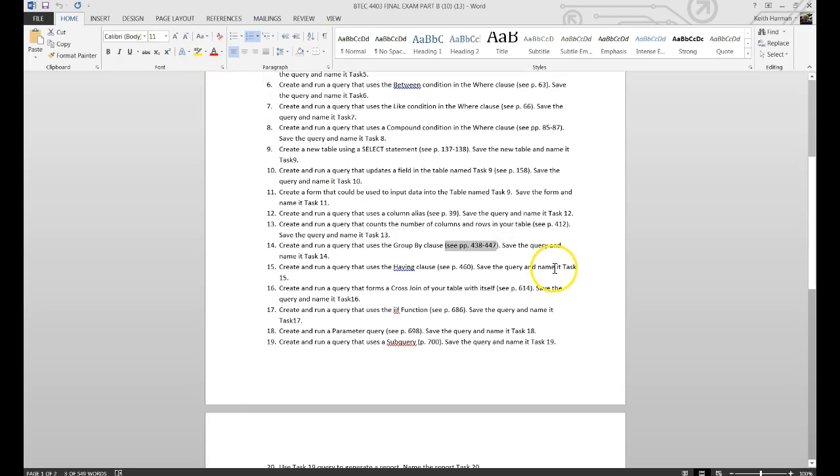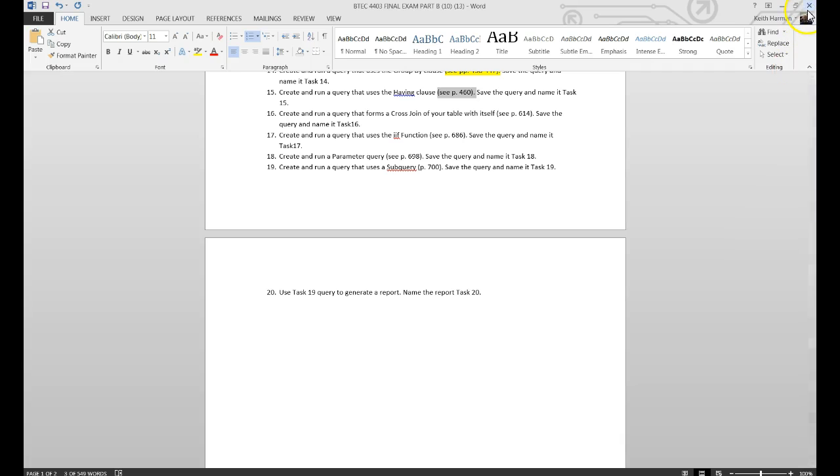For example, if you want to see an example of the group by clause, take a look at pages 438 to 447. It talks about it. The having clause, page 460. You get my drift. So I'll close that off.